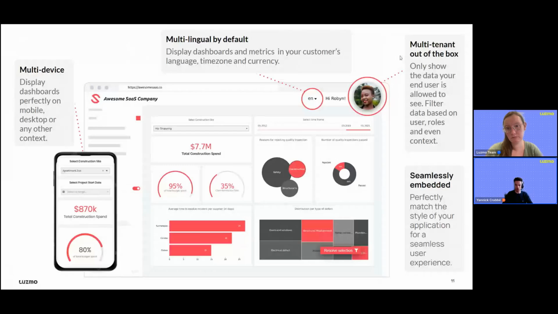Data security and multi-tenancy is also, of course, very important. You want your customer to see only their data and not be able to break out of that. We handle all of that out of the box with filtering to make sure your user only sees the data that is relevant to them.